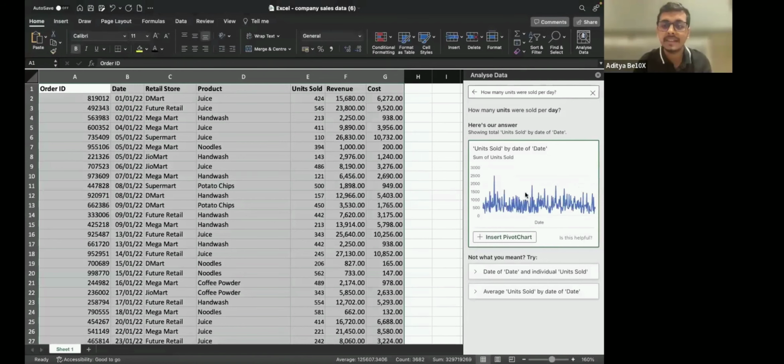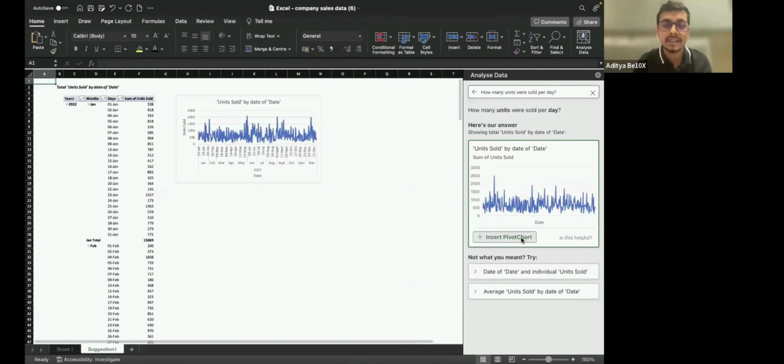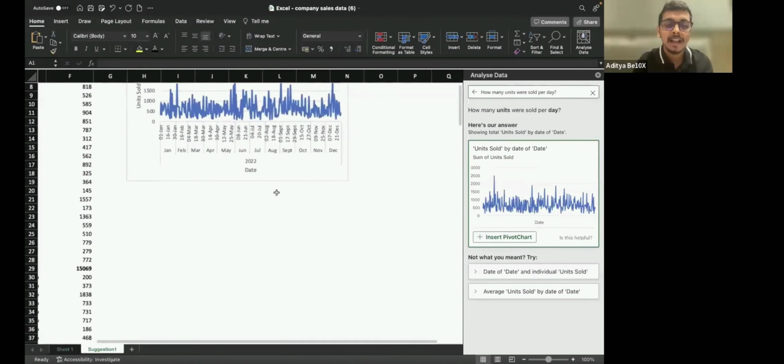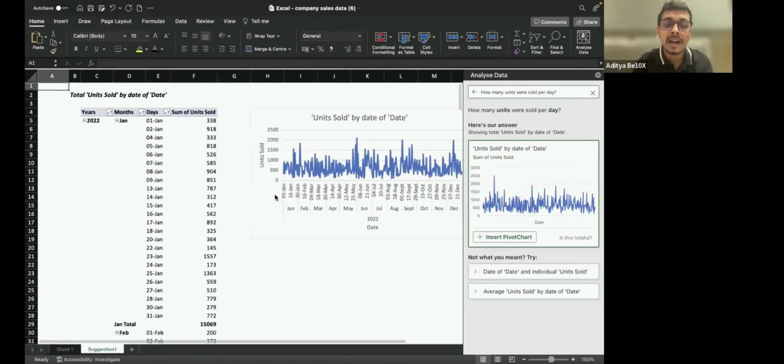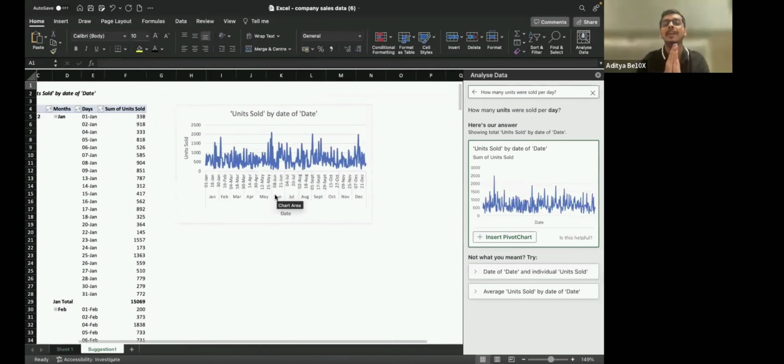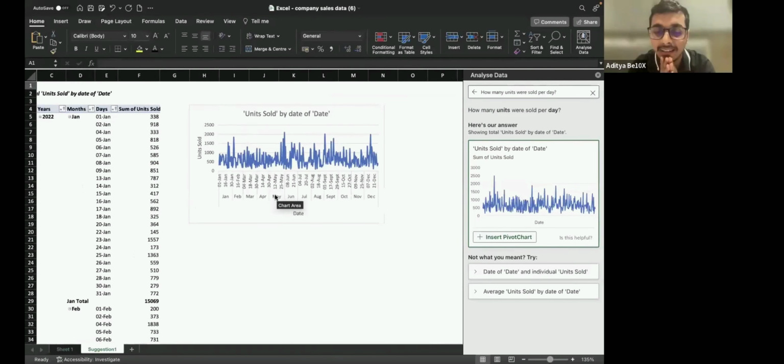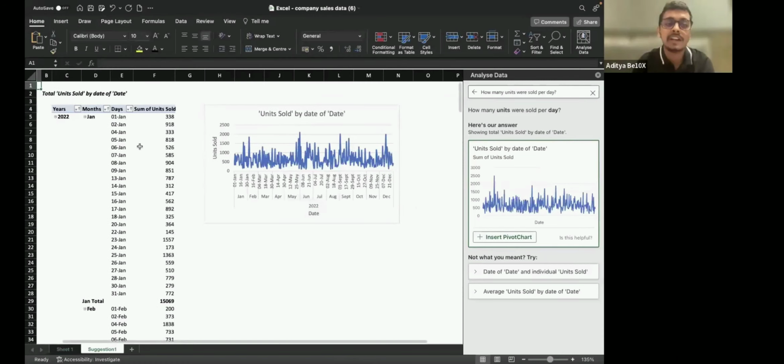We are seeing something like this on the screen. Simply let's click on insert pivot chart. Boom. Guys, type boom in the chat box if you understand what you are looking at on your screen. Yes, we have the entire chart, not just the pivot table.